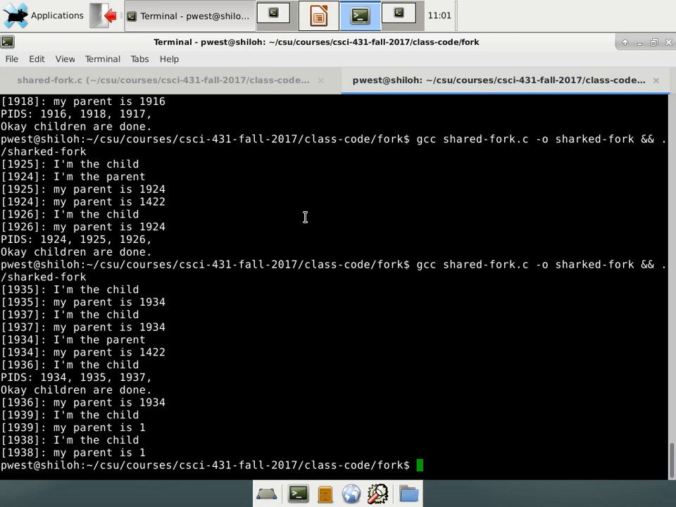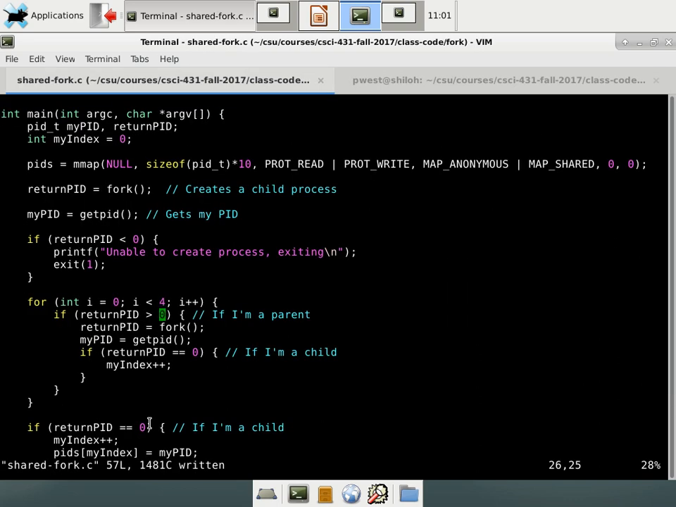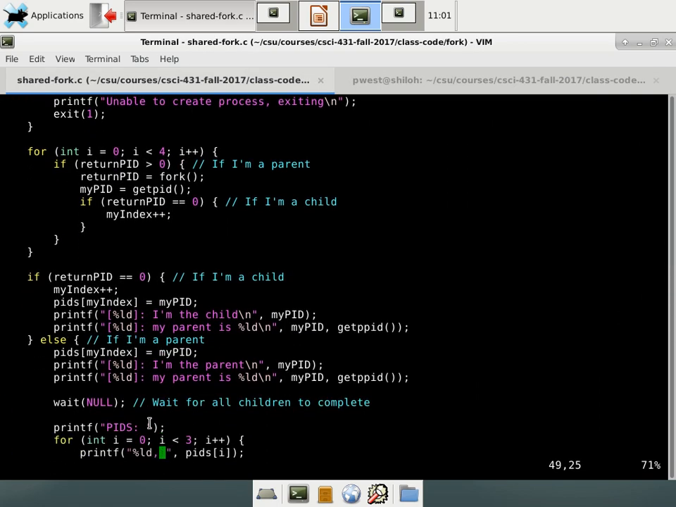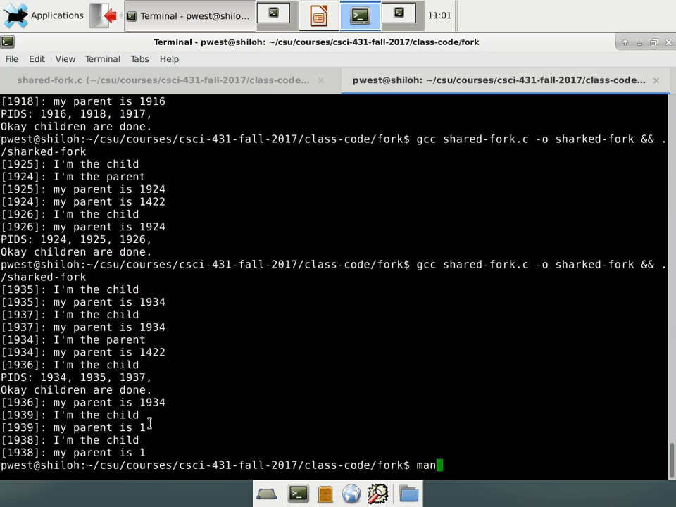Oh, that was beautiful. This is great output. So the first one: I'm the child, and my parent is 1934. 37, I'm also the child, my parent's 1934. 34 says, oh wait, I'm the parent. 36, I'm the child, and then it exited right here, and we moved on. That one did not wait for all the children to complete, which is not good. We need to wait for all children to complete.